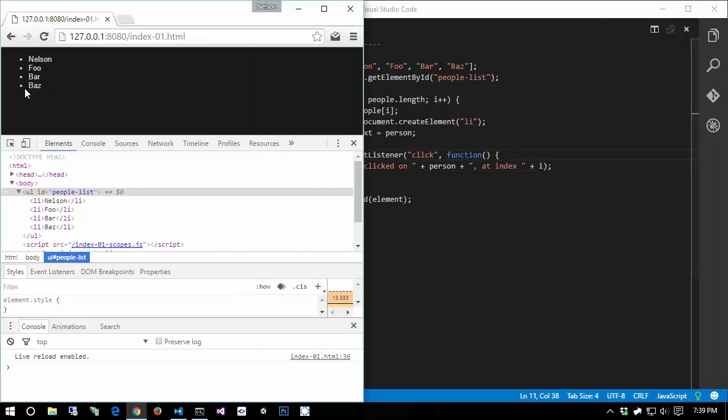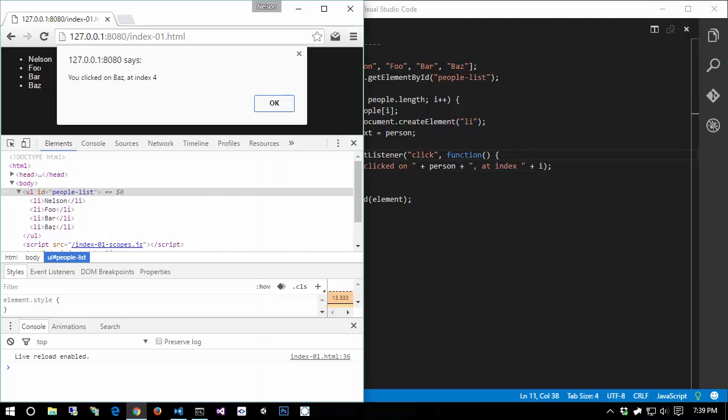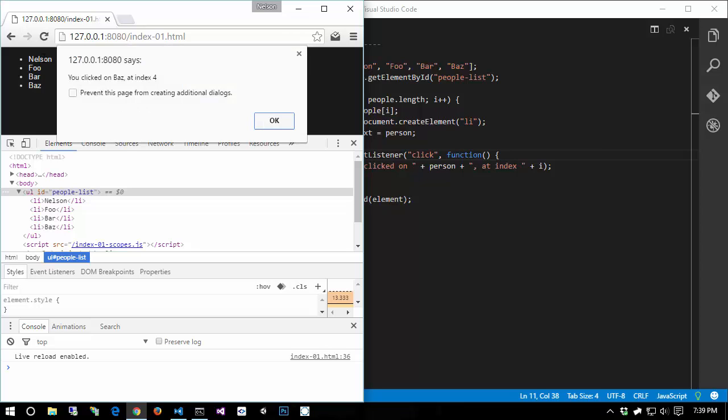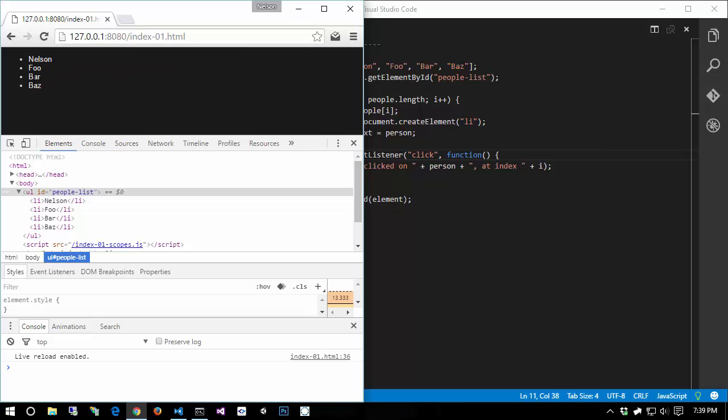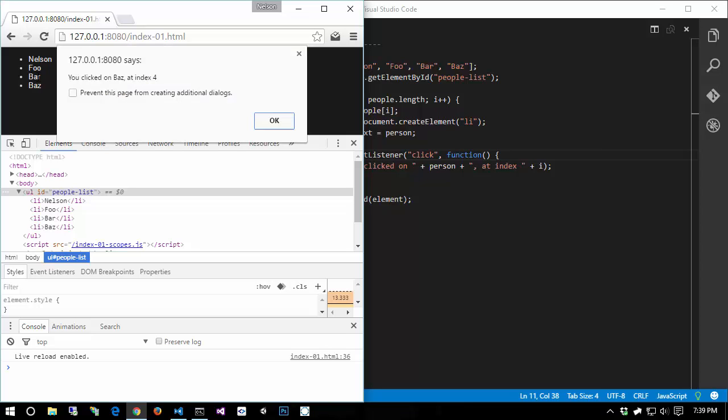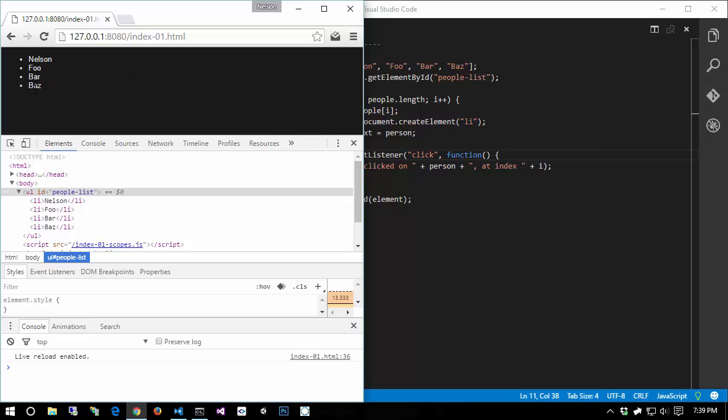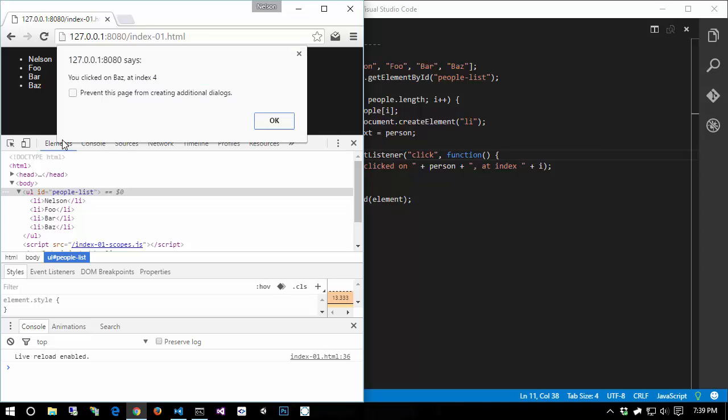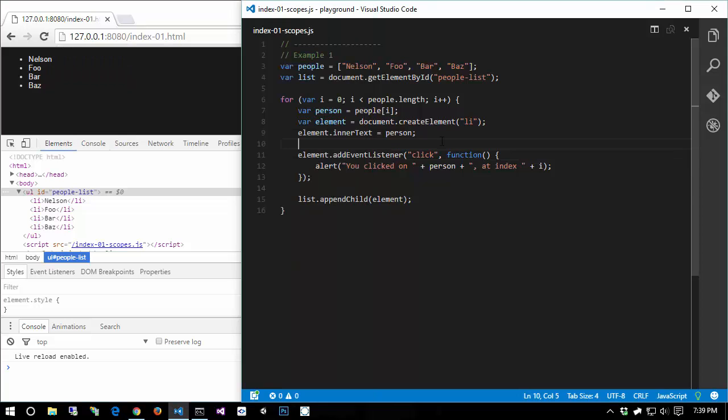So I'm going to go over here and I'm going to click on foo, and it says you clicked on Baz at index 4. That's weird. Click on Nelson. You clicked on Baz at index 4. Huh. Click on Bar. You clicked on Baz at index 4. You click on Baz. Wow. See, a broken clock is right twice a day. You clicked on Baz at index 4. So as you see, no matter what person we click on, we're only getting the last person saying that we've clicked on it. And that's kind of a bizarre issue.